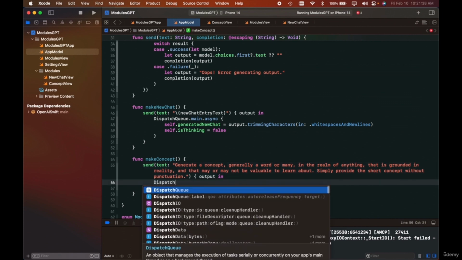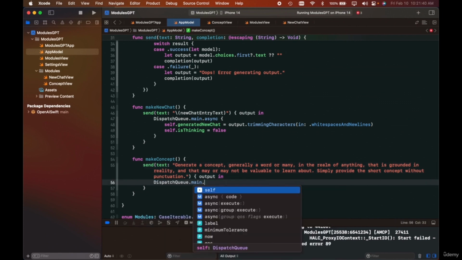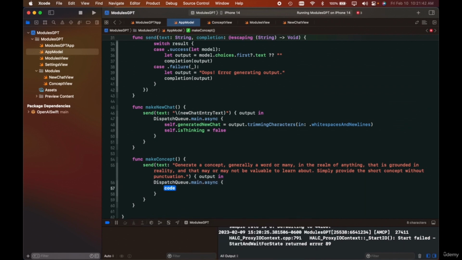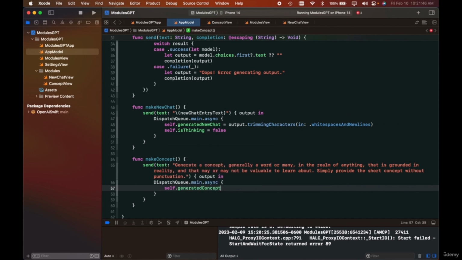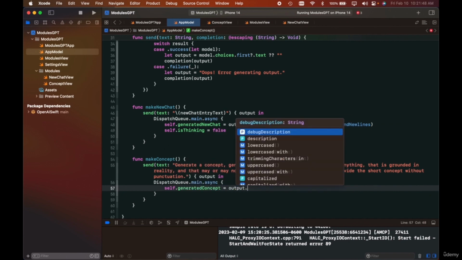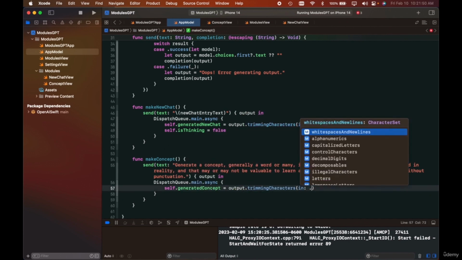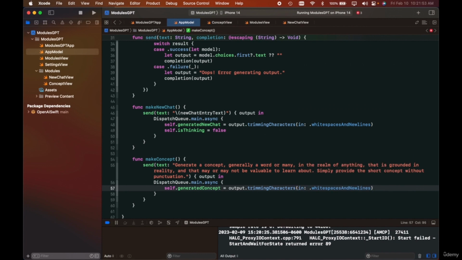We're going to have this in a DispatchQueue.main.async closure. self.generatedConcept is going to be equal to the output, and we're going to trim the white spaces and new lines, and we're going to set isThinking to false.